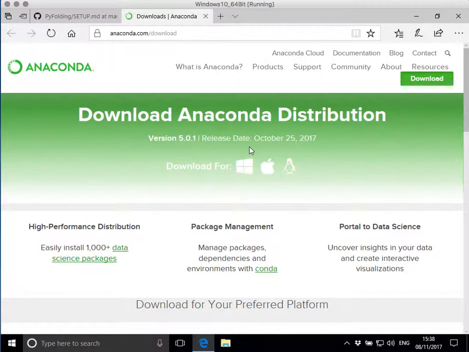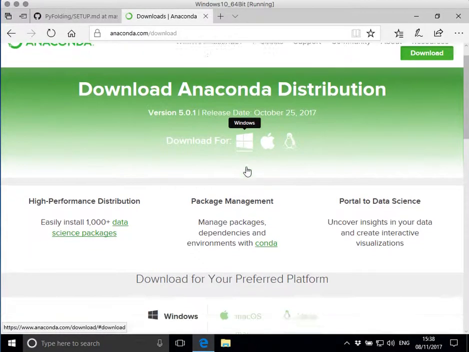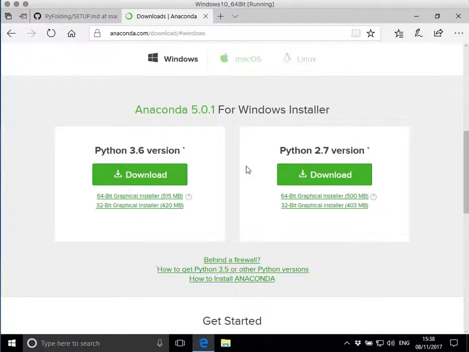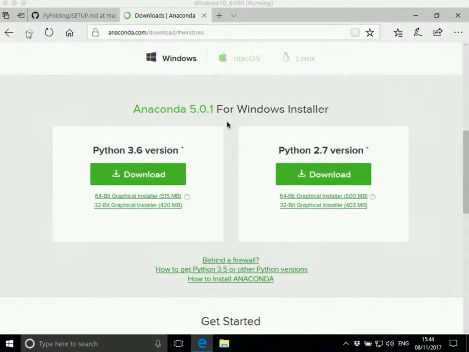If you go to the Anaconda website, you can see it's really nice and simple. We can either go to Windows or to the Mac version or Linux version. So let's go to the Windows version. Now there's two flavors of this. We can get one which has Python 3.6 or Python 2.7, and it's the Python 2.7 that we require, because that is the one that PyFolding has been tested on and we know it absolutely works. So we're going to download this.